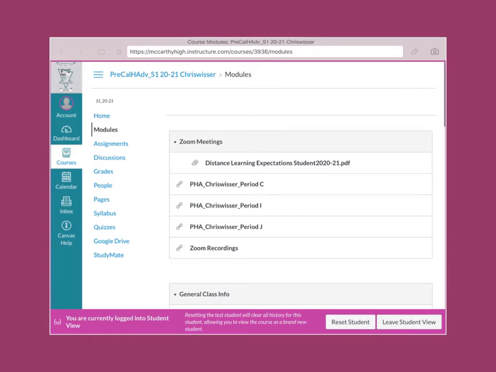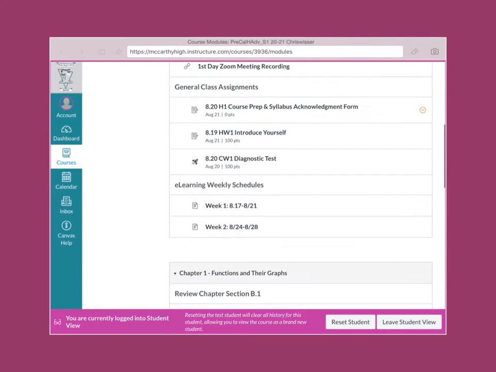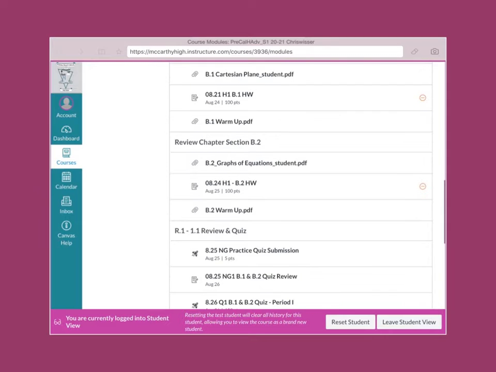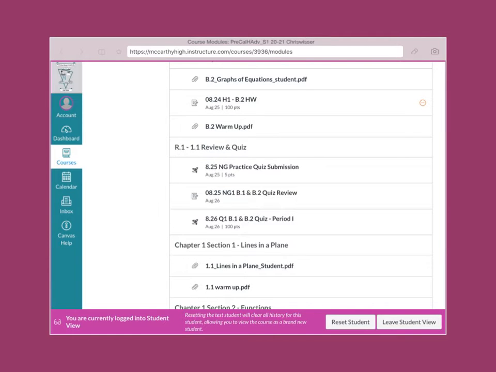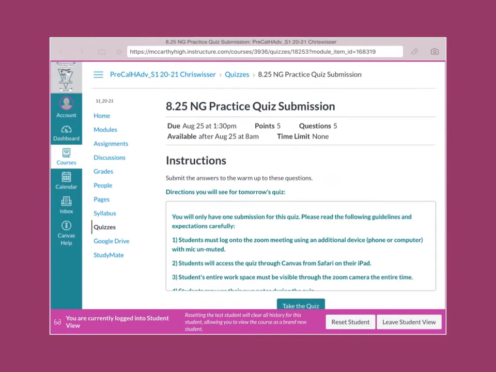If you go to Canvas and you go to the module that we're on, which is chapter 1, underneath where it says, oh, I didn't change that. It says R1 to 1.1. It should say B1. I'll change that. It says 8.25 NG for not graded, because this is practice, right? Practice quiz submission. You want to click there.